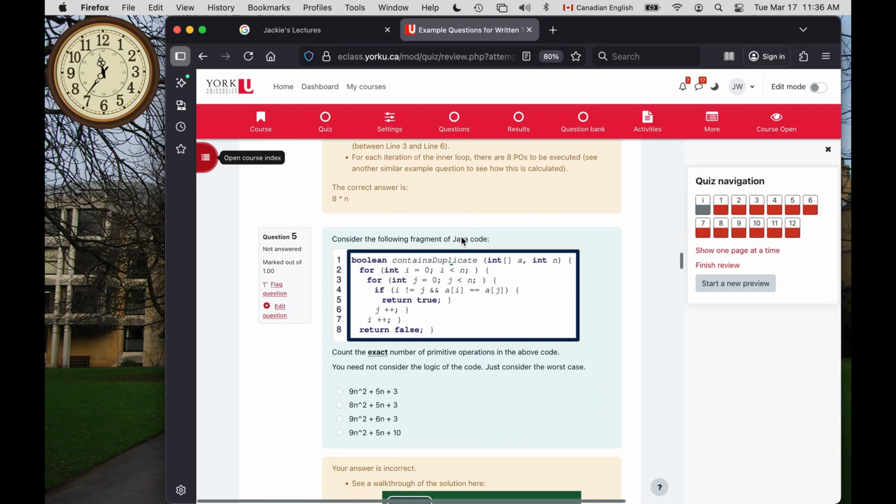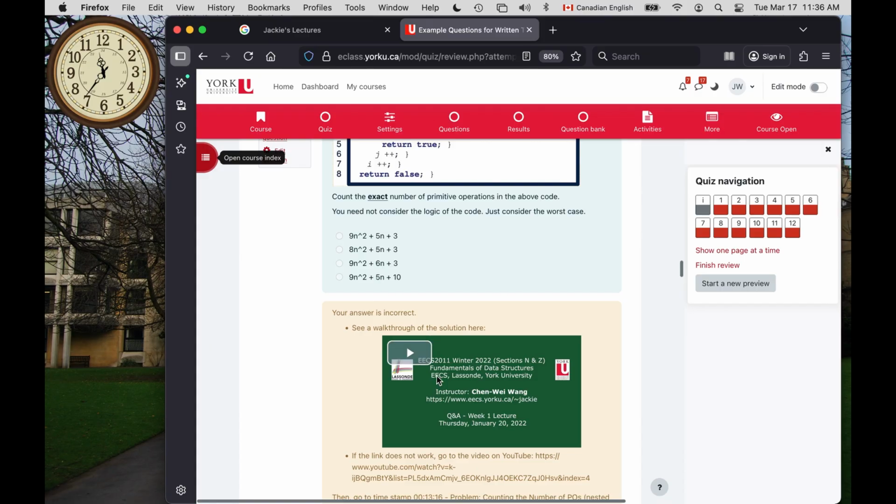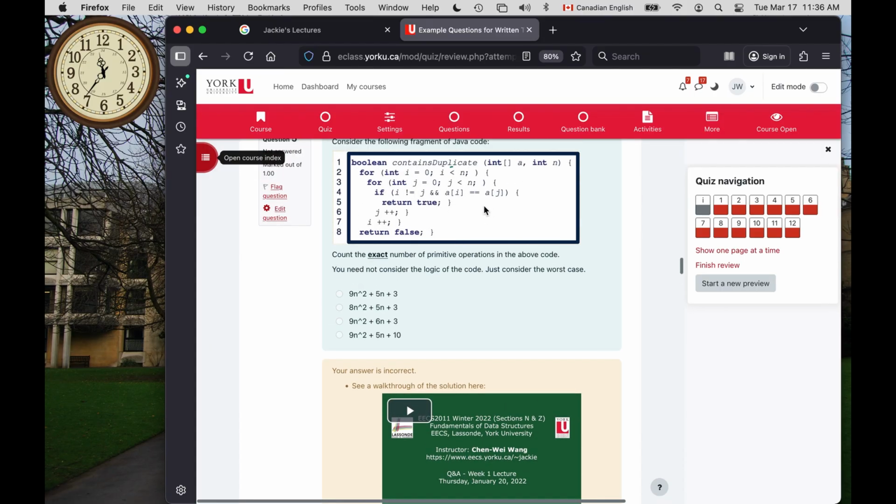You can definitely go through the video, for example this one here, about how you can figure out the exact primitive operation counting. That's something we cover in the lecture. And for this example question here, you can look at the video there. You can feel free to speed it up to save some time, but the resources are there for you.